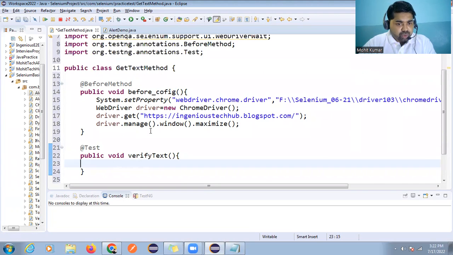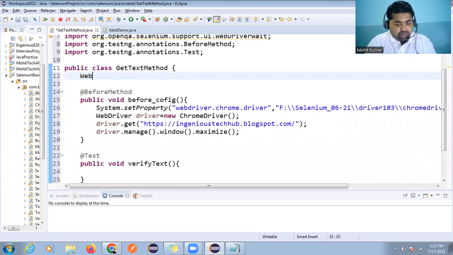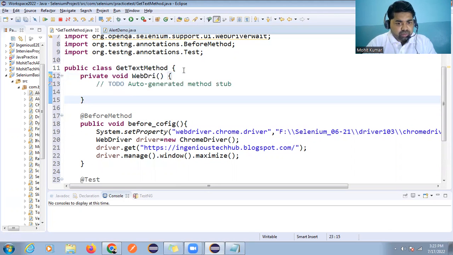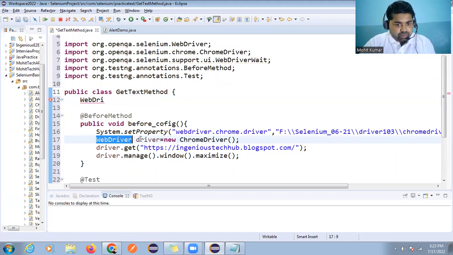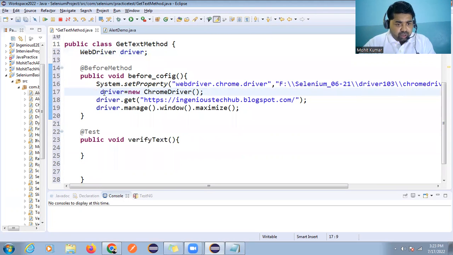Okay. So here I'll define this driver, WebDriver. I'm defining this driver here. You have to initialize it at class level, otherwise it won't work. Okay. So now we have defined this driver at class level.